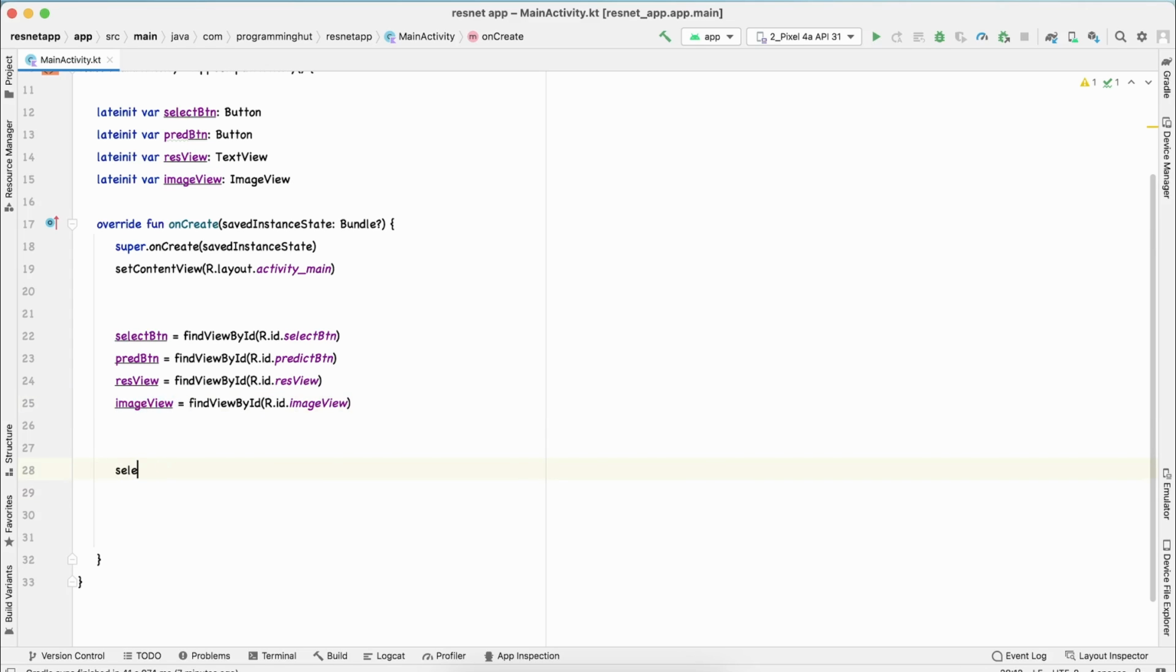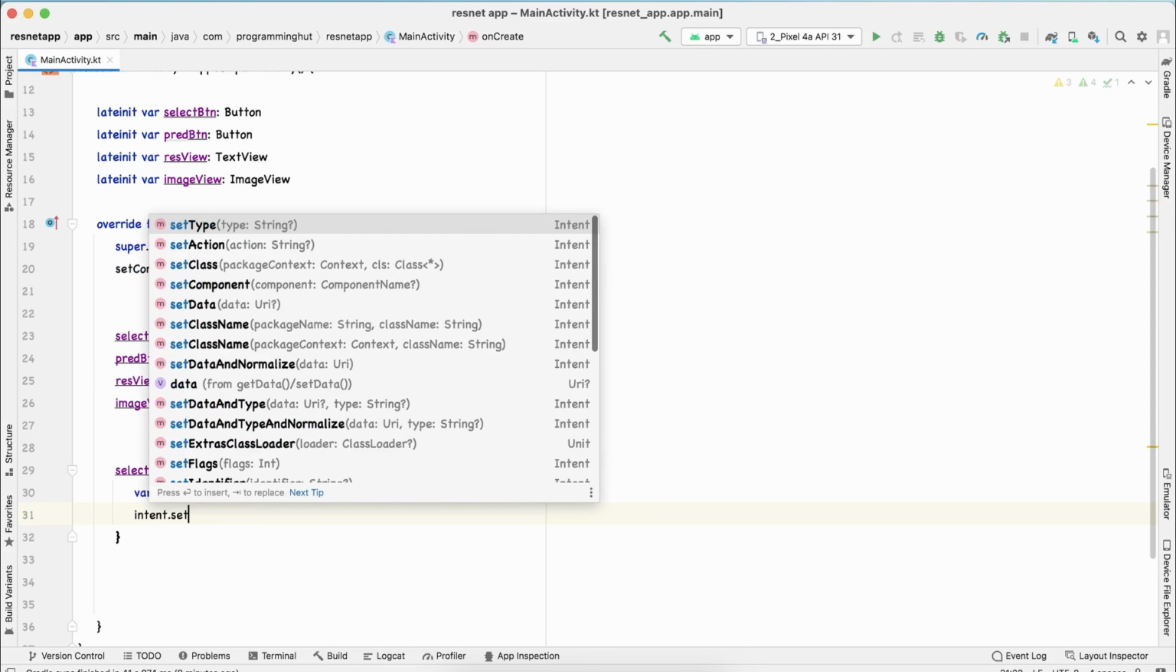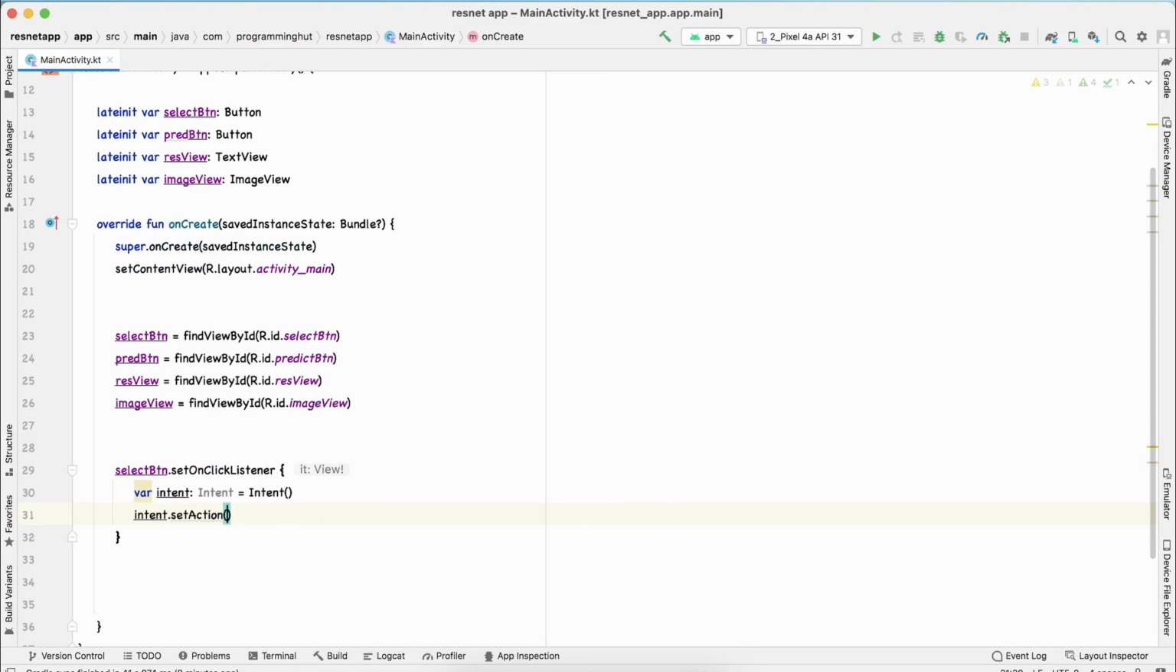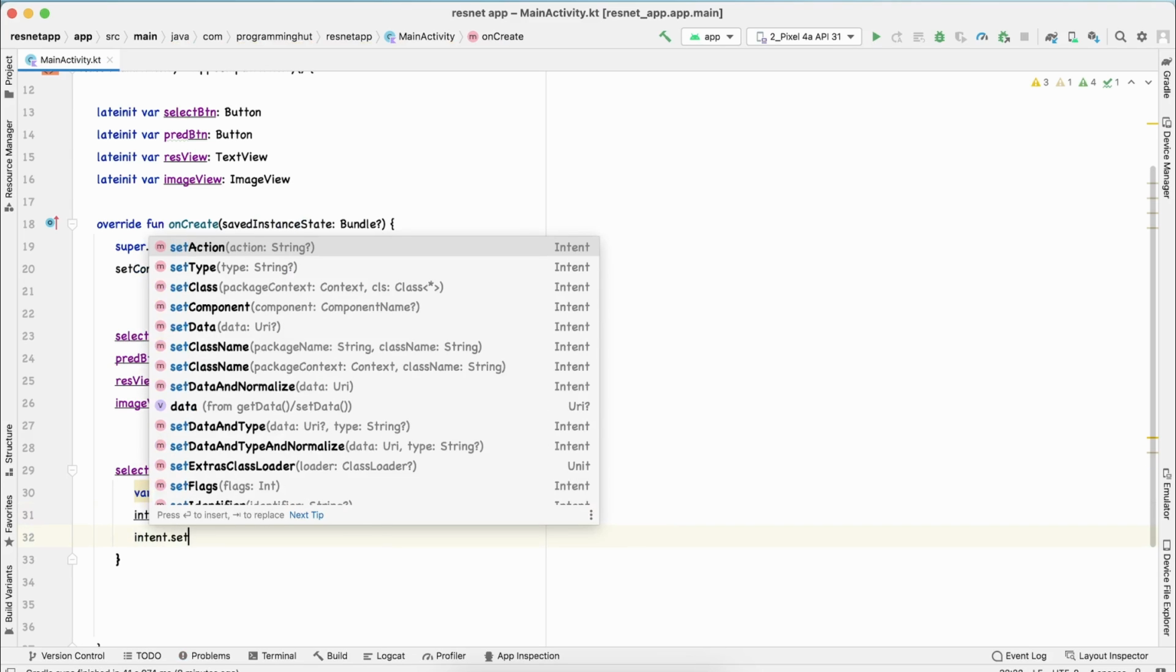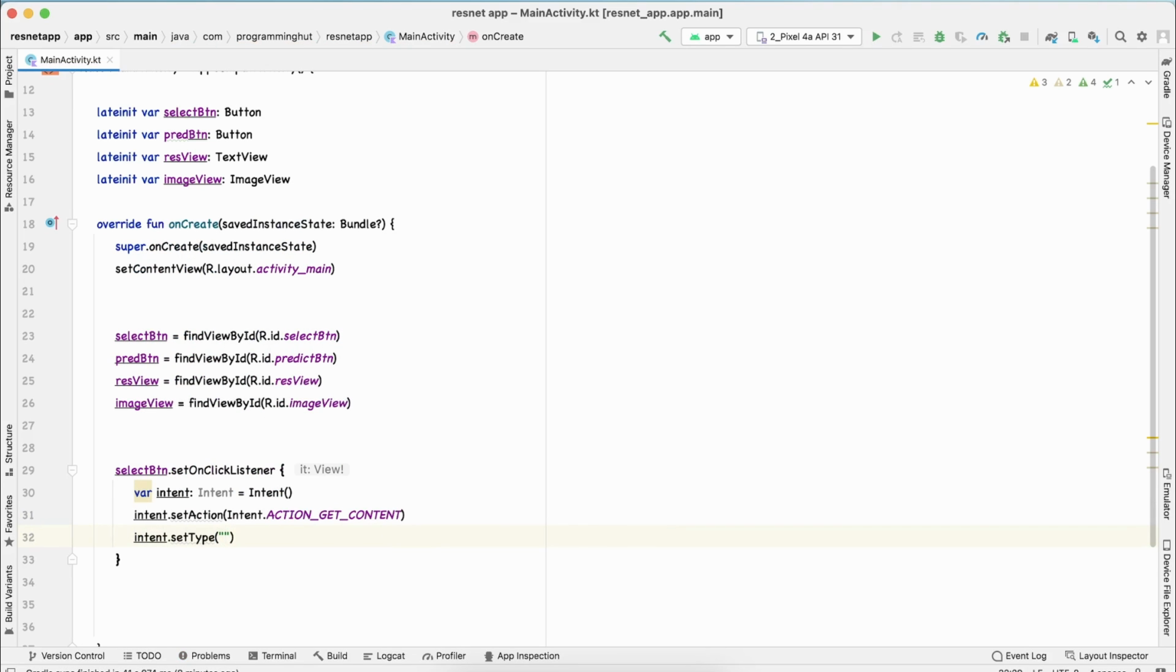Let's do that now. So we have select button dot setOnClickListener. When this button is pressed, we want to create a new intent which is going to open the gallery, allowing us to select the image. So let's create a var intent of Intent equal to Intent. Let's import it, option enter, and intent dot setAction. It will be ACTION_GET_CONTENT. So it is intent dot action GET_CONTENT, and intent dot type, set type. Now the type of data it is going to access is image type, so any type of image.